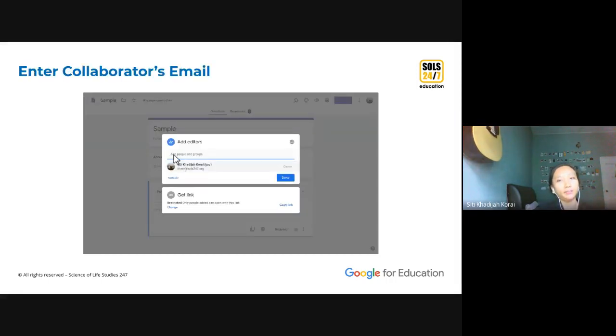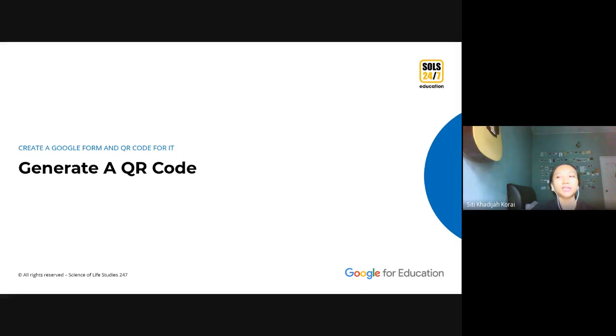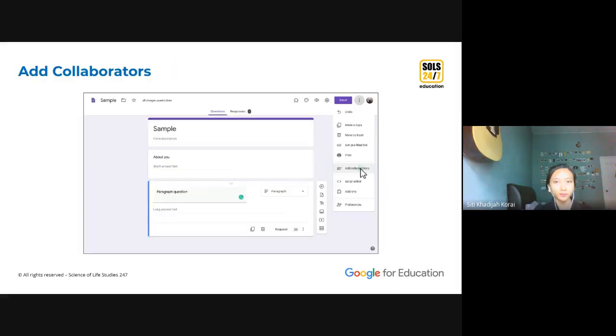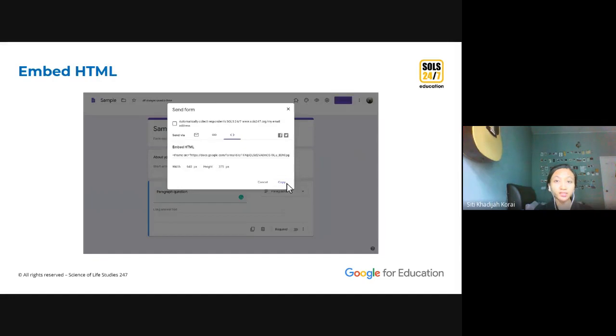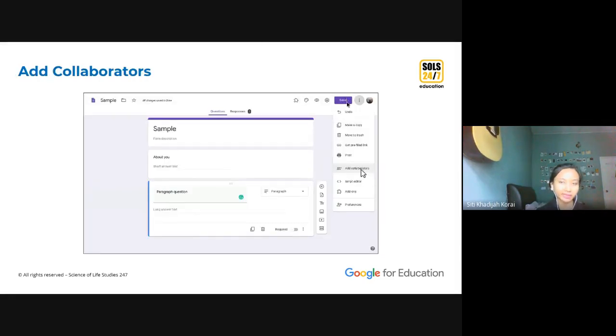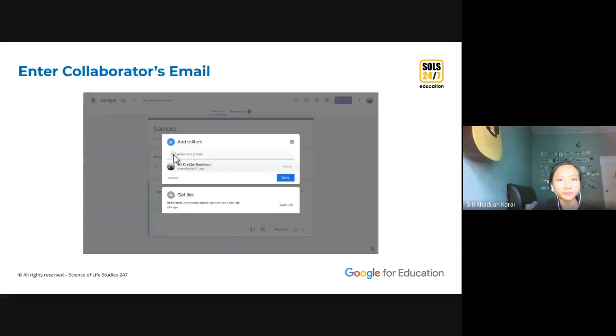Okay, collaborator and respondent are totally different. So can you ensure what type of access you want to give? If you want to give the person access to edit the form, use add collaborators. If that person is only to fill up the form, use send. Okay, click the send button and not add collaborators.